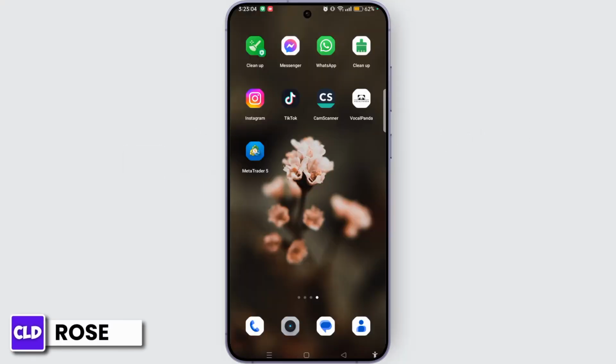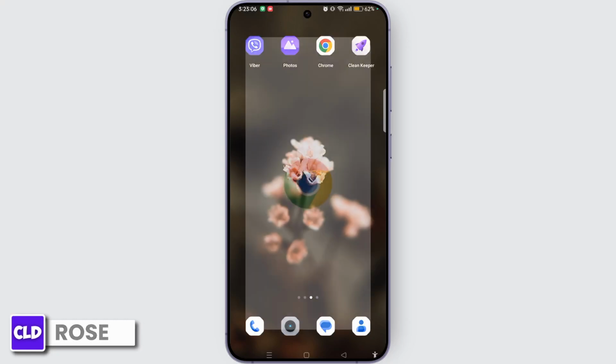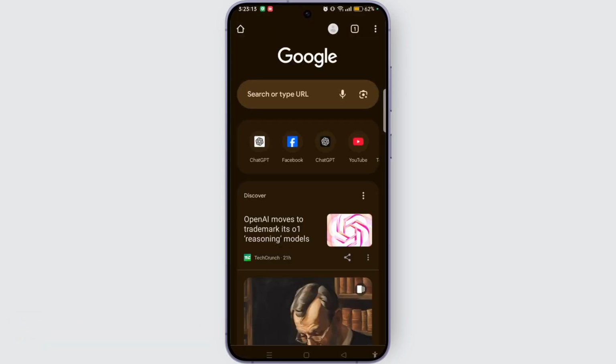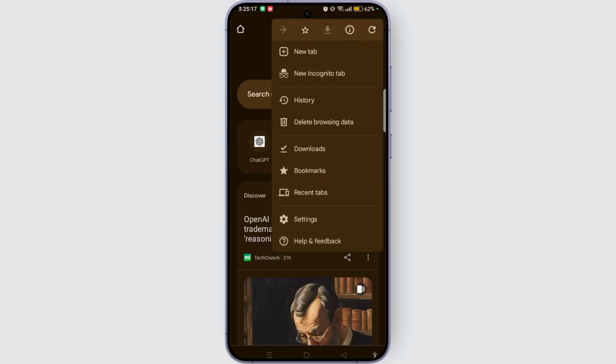First of all, launch your Chrome browser on your device. Now make sure to log into your account. Head towards the three dots at the top right corner of the screen. Now select Settings from the menu bar.